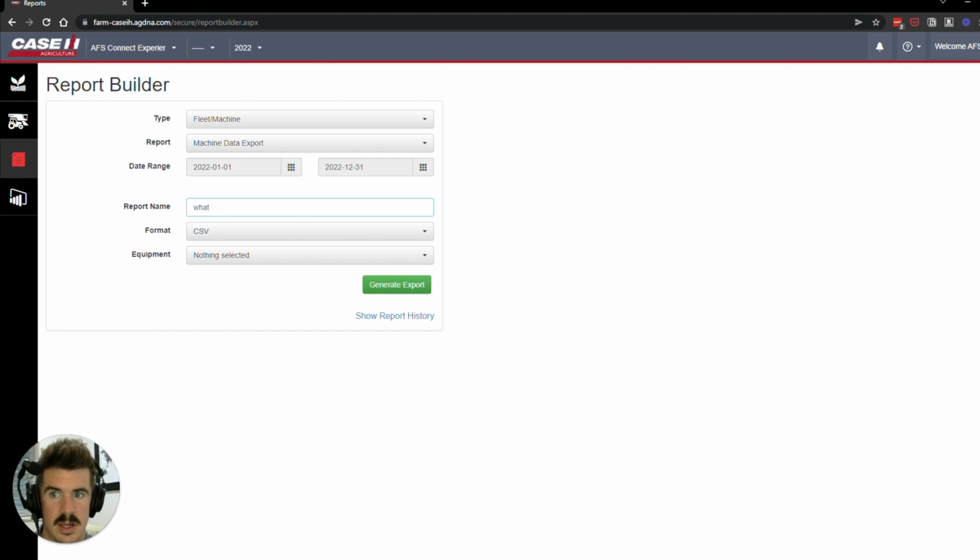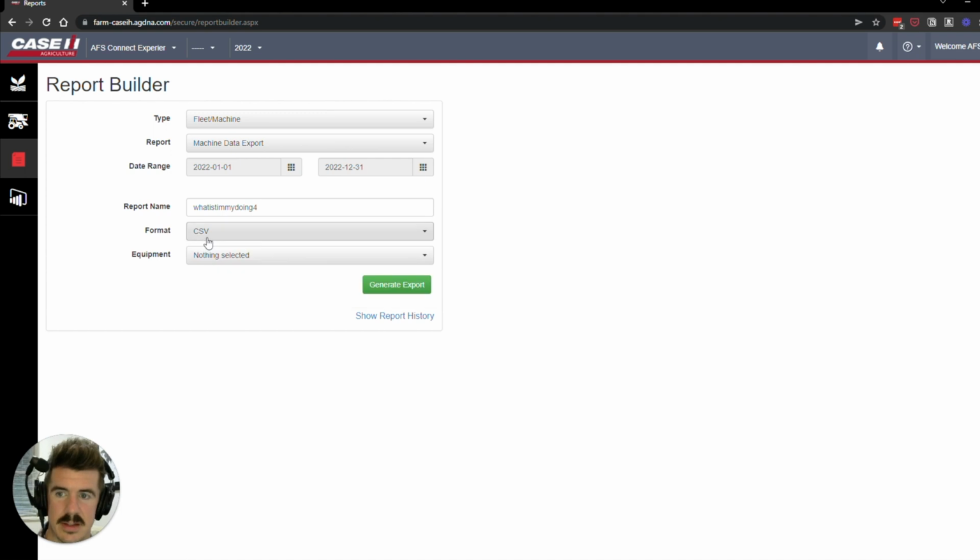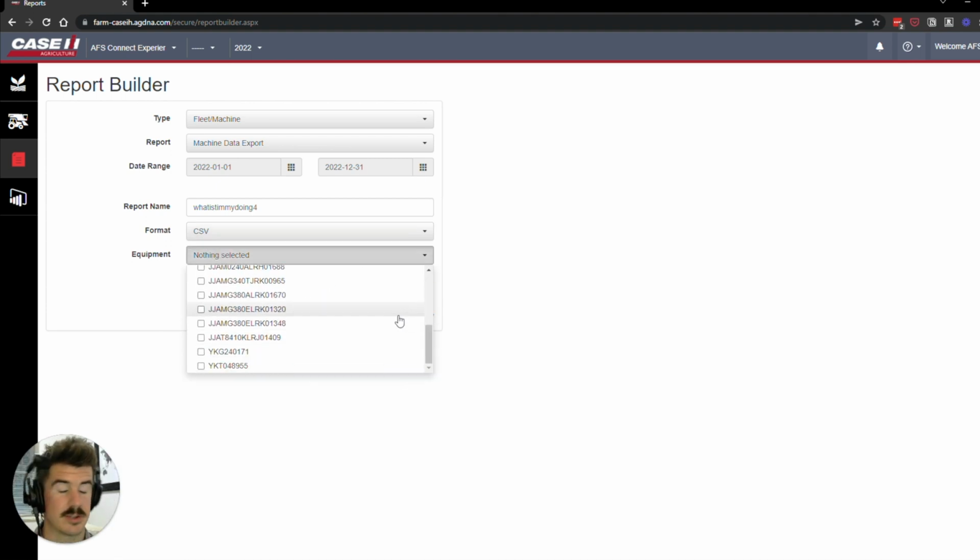So I'm going to call it, what is Timmy doing for? Because I've already done three other reports and trying to show you guys this. The format can be CSV or JSON. Obviously, the format is dependent on the software that you're taking this data to. Equipment then, you can choose to select all the equipment. You can choose specific equipment of interest.